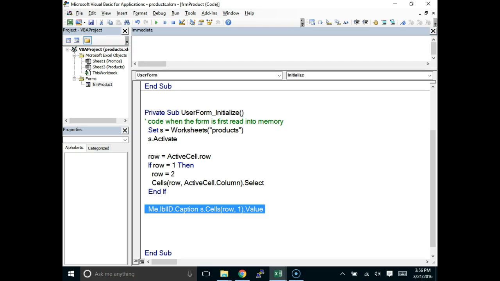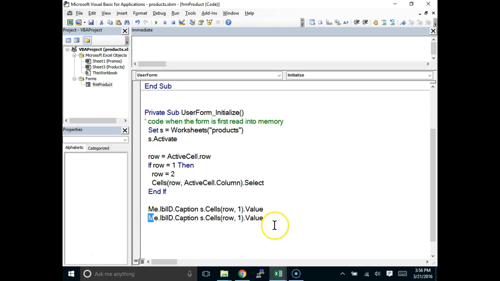We'll do something very similar for the text box. It turns out, folks, just guess: if I didn't tell it which form the control was on, which form would it assume I was talking about? I'm telling it where to find the label ID. I'm saying, look at me. Look at the form that holds this code. If I don't tell it that, which one do you think it'll pick? Yeah, it'll pick me, the one that has the code. So I don't have to put it there.